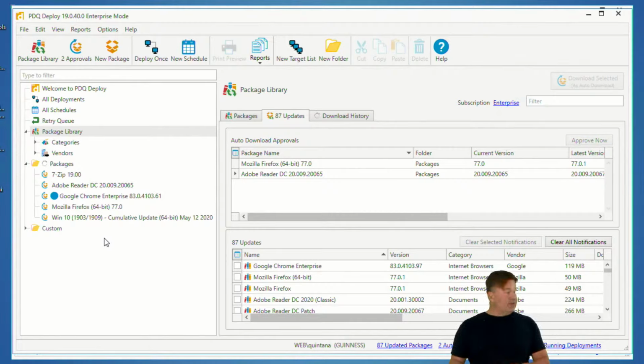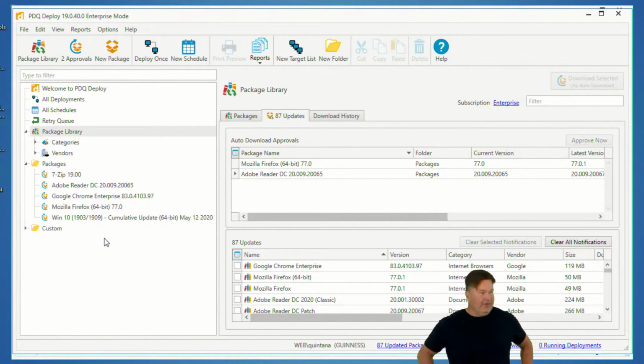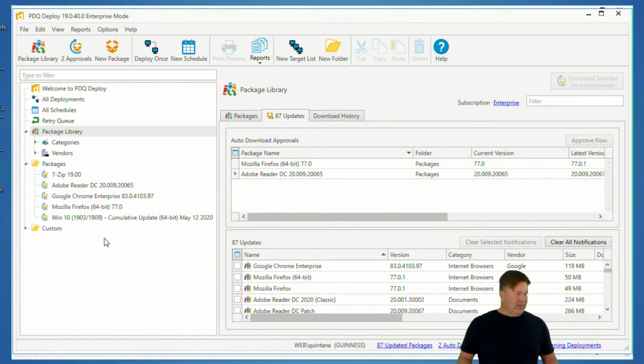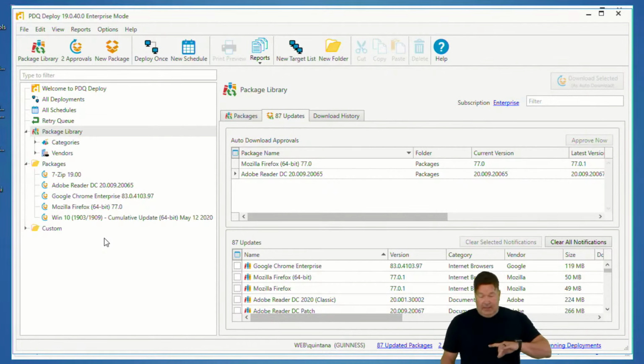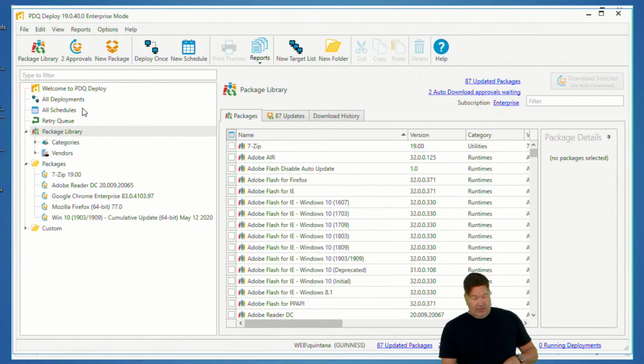So there you go. We got some new packages coming down. The good thing about that is you'll also notice that my license is good, because if your license isn't good, you're not able to pull those auto downloads. So from there, let's jump over and take a look at my schedules.